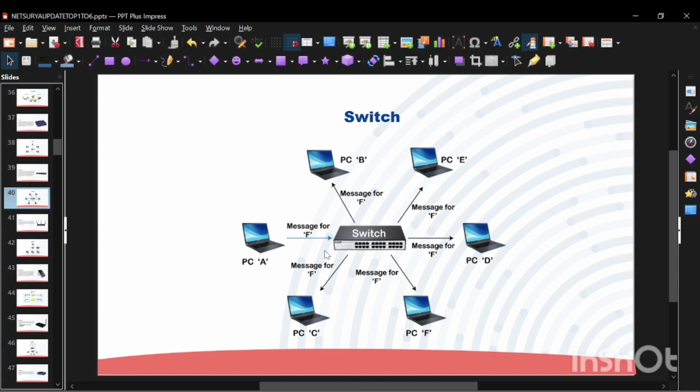This switch first checks the MAC address table it maintains. It uses this table to identify exactly which port PCF is connected to. It checks the PCF MAC address, and after that, which port PCF is connected to. Now instead of broadcasting the data to all devices like a hub, this targeted communication means less traffic on the network, higher security and faster data transfer.